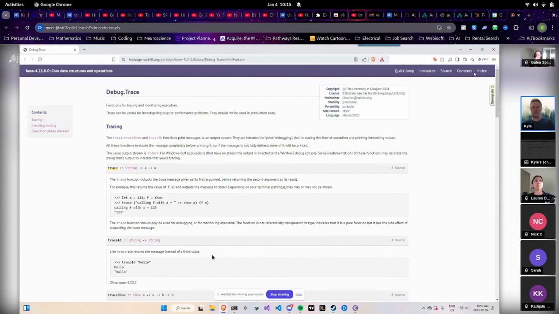The difference between this and print is that there's no actual need for an IO monad, so this works with pure functions as well. And it also works with lazy functions. So you'll see what that means in this example. But just understand it's a little different than print. Print would require you to change pure functions to be impure, whereas this you can just inject a trace.